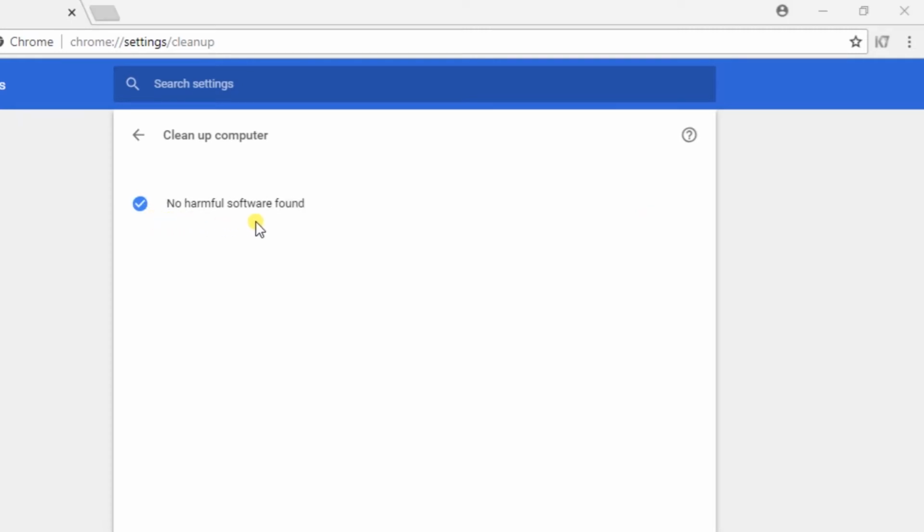So yes guys, Google Chrome has checked every software of mine. There is no harmful software installed. So this is a very efficient way to check for viruses without using any antivirus software.